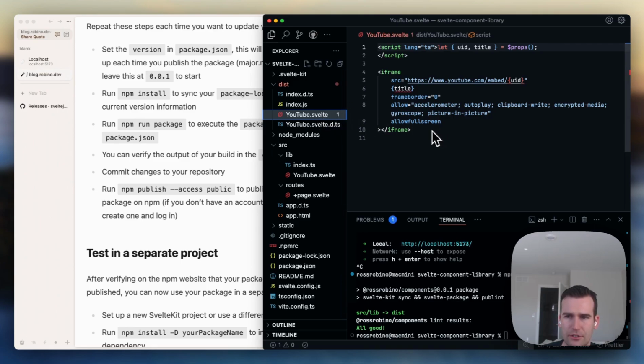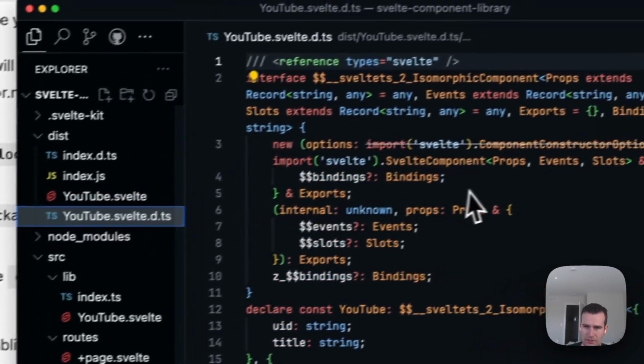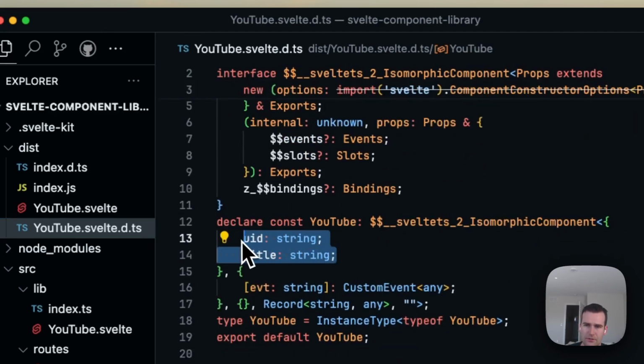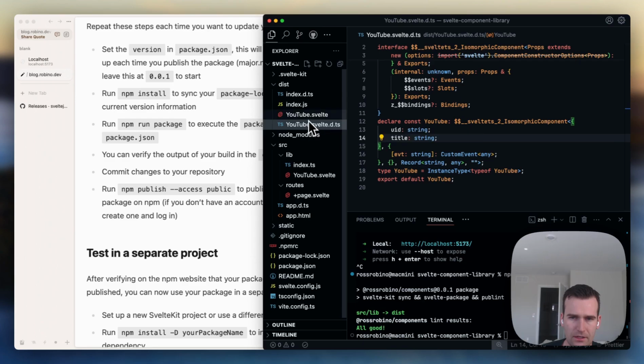Next, we have our YouTube.svelte, and you'll notice that our TypeScript has been stripped out of here, so we no longer have that type on our props, and this is because that type exists here instead. And there's a lot in here, which is basically saying that this .svelte file is a Svelte component, and it gives all the types for it, and you can see our props are located here. There's our UID and our title. So when other people use our package, they can take advantage of TypeScript on those props that they have.